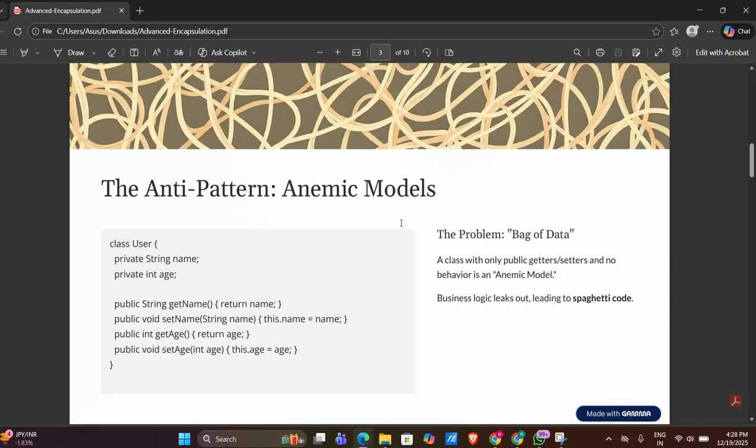The anemic domain model anti-pattern. The big problem is the bag of data. A class with only public getters and setters and no behavior is an anemic model. Business logic leaks out, like spreadsheet code. It is simply leaked.